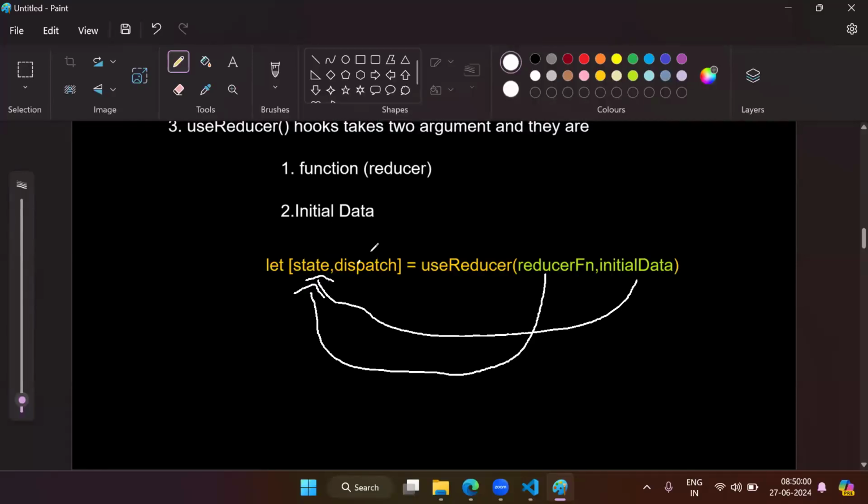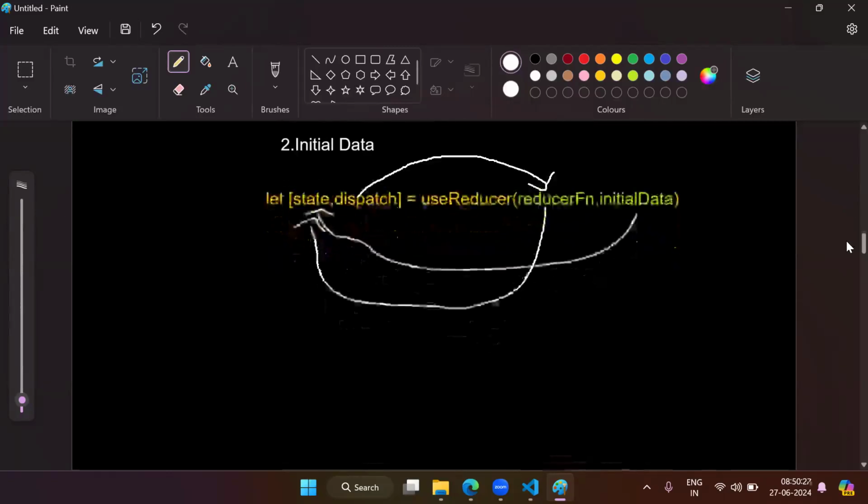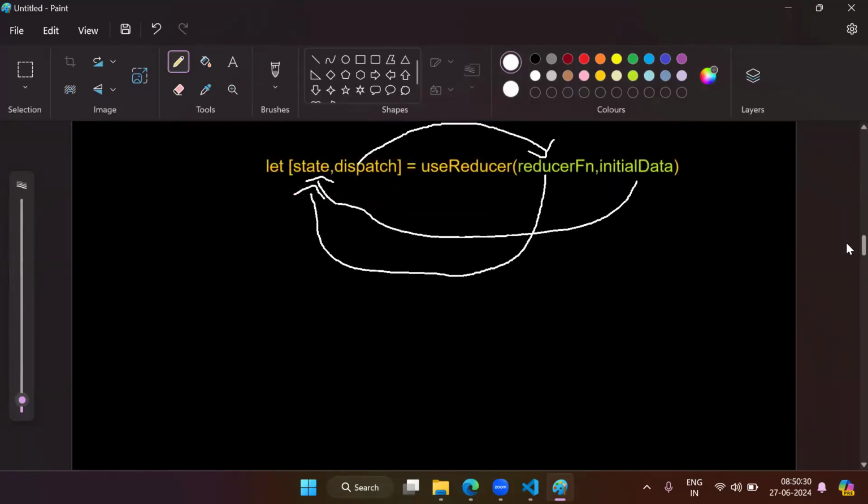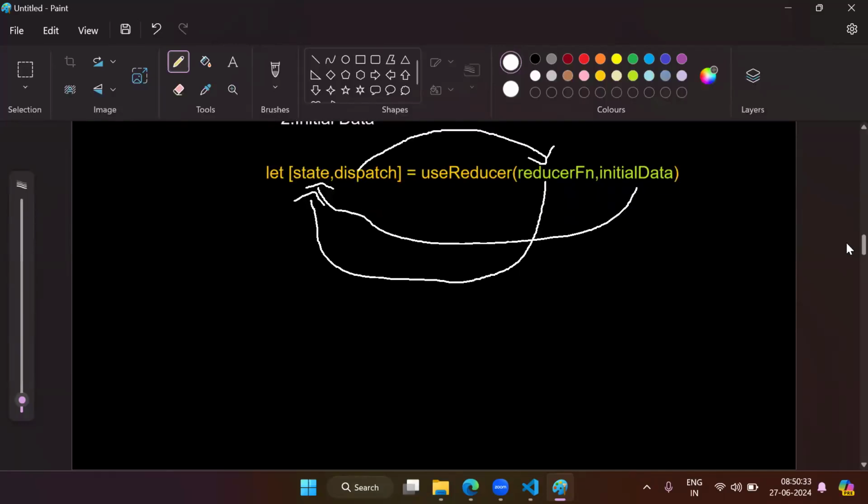If you want to call this reducer function, then we use dispatch. Dispatch is a predefined function which triggers the reducer function. So we have to understand this flow. State will be updated using the reducer function, and the reducer function can be called using the dispatch function. This is the pattern of your useReducer hook.